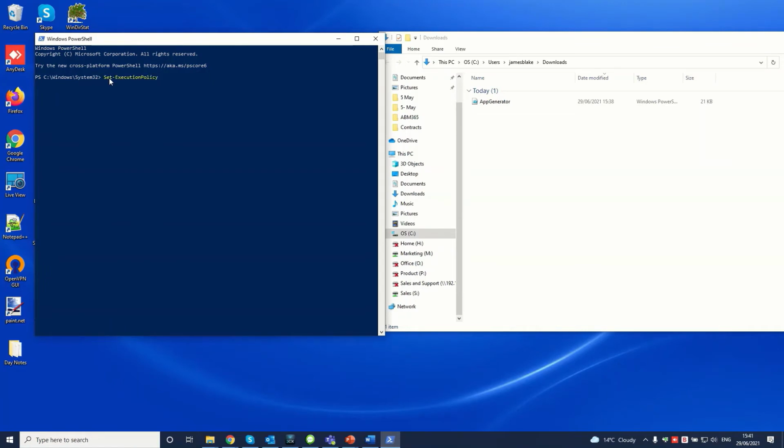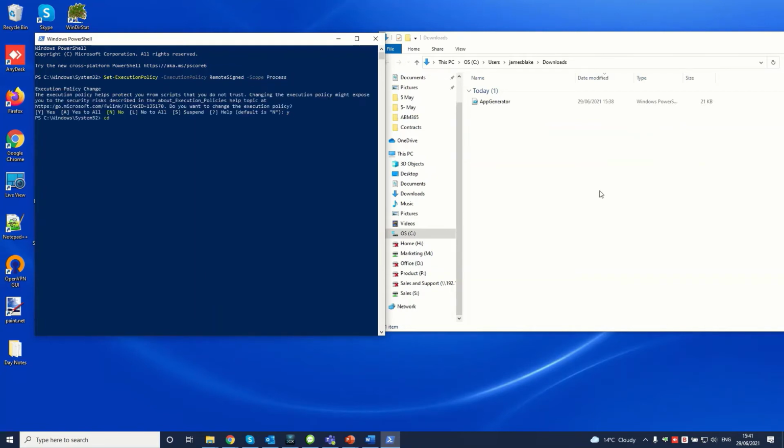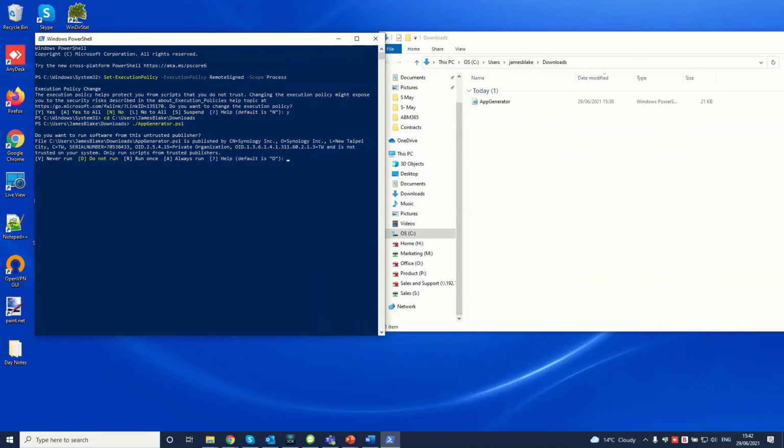So we'll just put that in here. We'll go to remote signed. And then once we've got this in, yep, we do want to run it. We're now going to change into our downloads folder so we can run the app generator program that we've previously installed off of the Synology website. And yes, we do want to run. Yes, we do trust this repository.